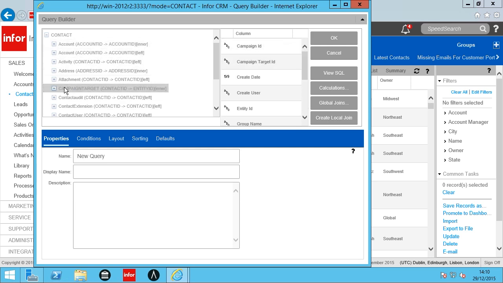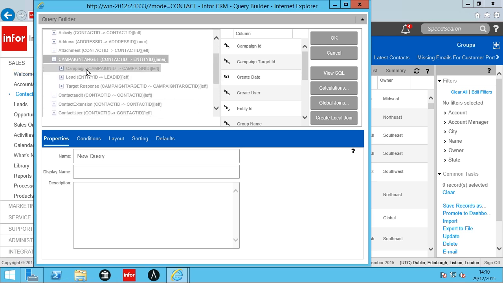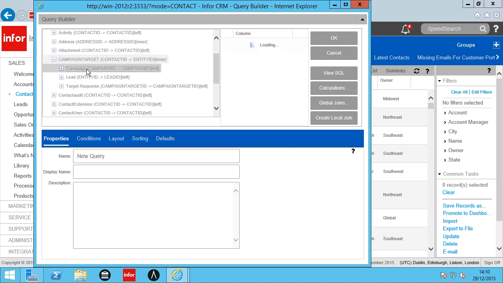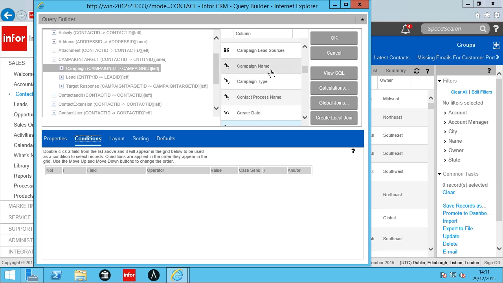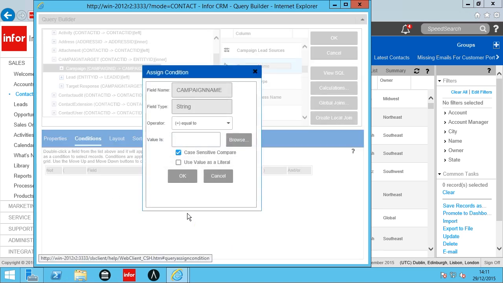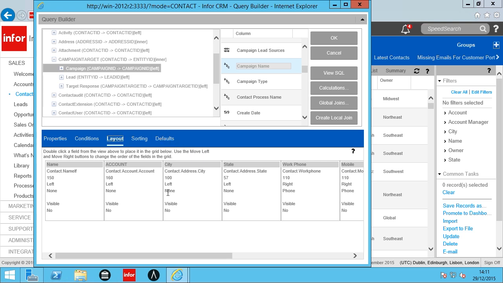However, now having campaign target added inside of this tree branch, you can then expand that again. Inside of here, you'll then be able to grab the individual campaign that the target was on just by selecting that section of the tree. And inside of here, you'll see you have all of the fields that you would normally expect at campaign level, such as campaign name, which you could then add into your conditions to use, or alternatively you can add into your layout.